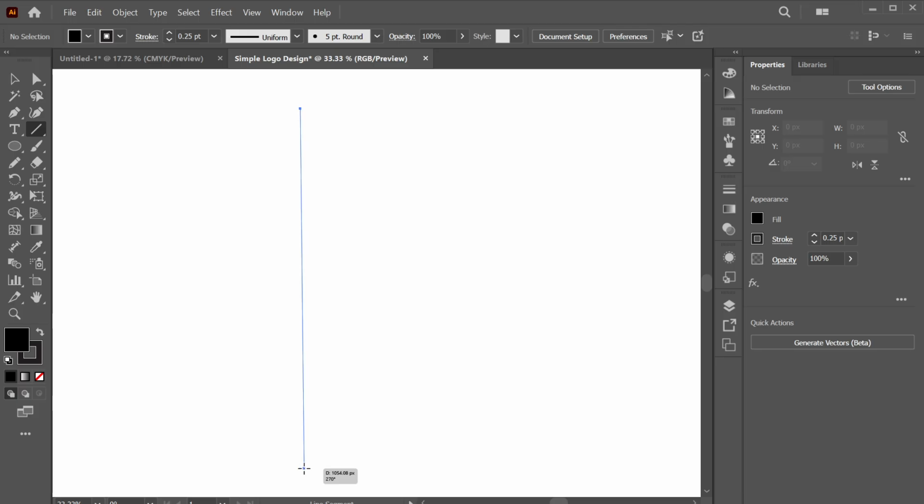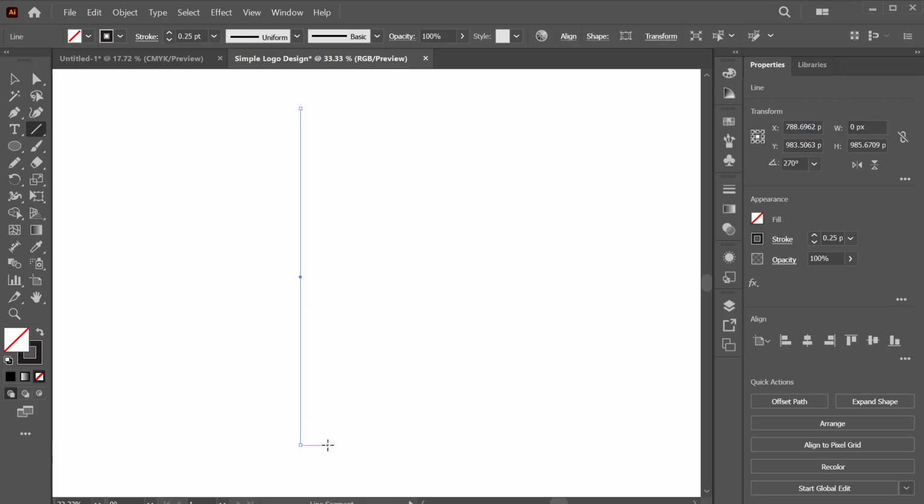This is what I mean. If you do not hold Shift, you may end up having something like this, not straight. But if you hold Shift, you have a perfect line. Are we there now? We are there all together, right?